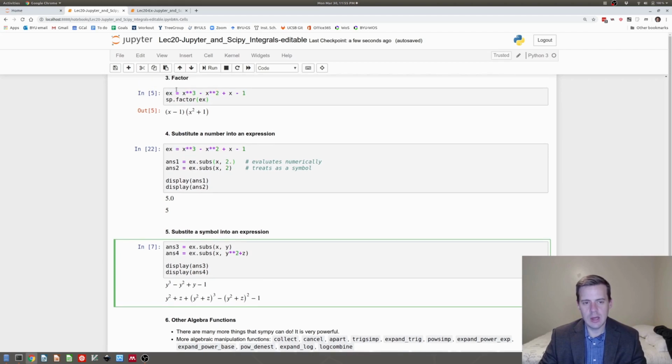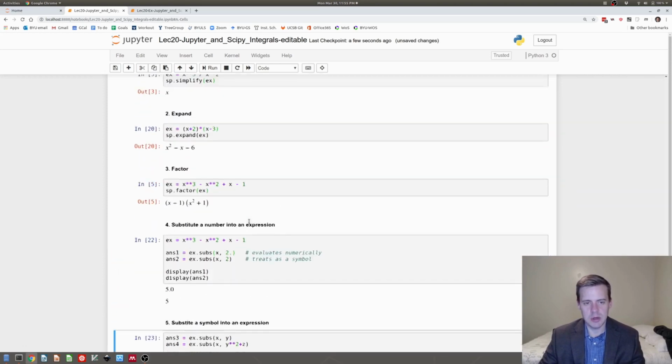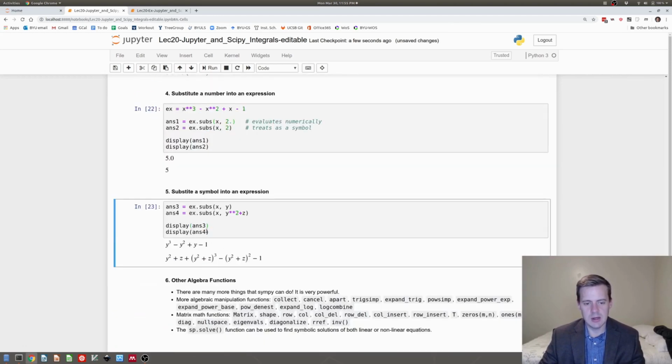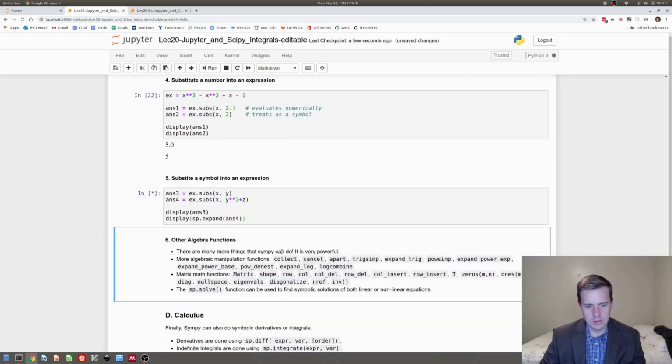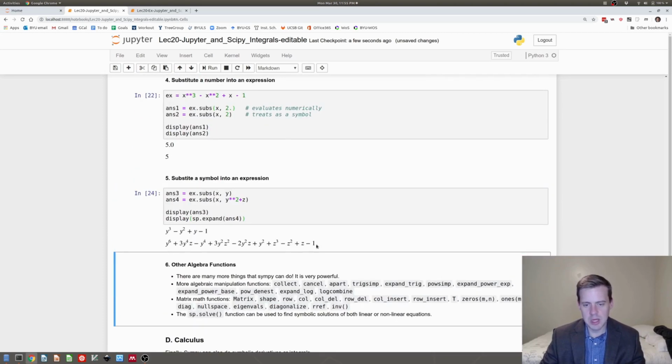So here I had x cubed plus or minus x squared plus x minus 1. I could substitute y, and I get an expression here where I just have substituted y for x, but I could also substitute y squared plus z, all right? And when I run that, I get this big old hairy expression. And suppose I wanted to expand that, I could do, let's try this on the fly, Sympy.expand of this guy. And do I need something else? Let me just, no, I don't think I do. And I run that, and notice now it's expanded out all the terms for me.